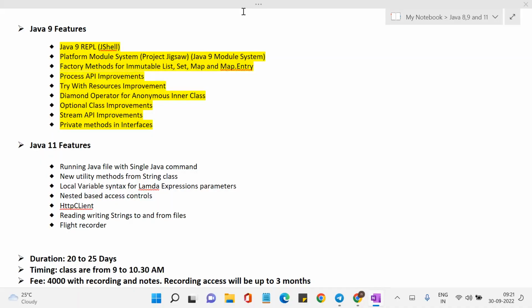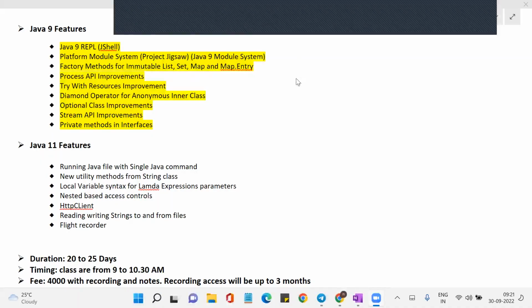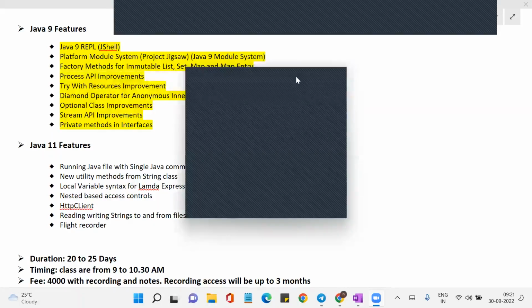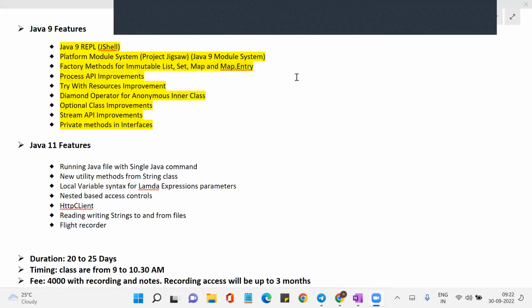For those who are new to this course, do you have any questions on Java 9, 11, or class timing, fee, etc.? No, Karthik. Okay. So if you, the new joiners, would like to enroll for Java 8 as well, you can enroll for this course and the Java 8 videos will be provided to you. I think that would have been completed in 15 days, I guess. So all those recordings will be shared with you.